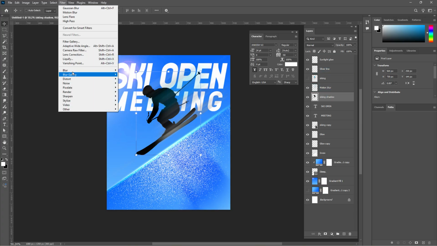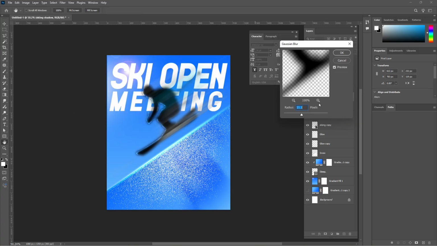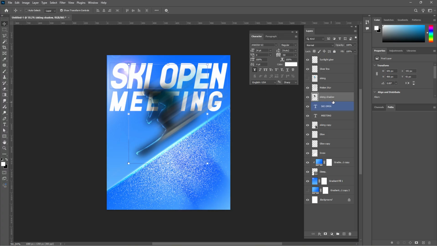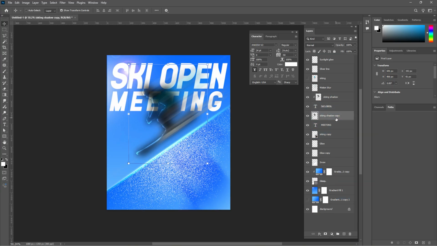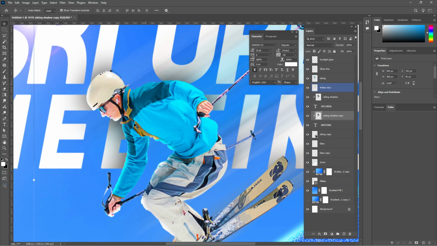Go to Filter, Blur, Gaussian Blur. I'll copy it above the second line of text. Right-click on Skiing Shadow layer and select Clipping Mask. We do the same with Skiing Shadow Copy layer. Let's restore the visibility of the skiing layer, and as you can see we have a shadow effect that falls on the letters.